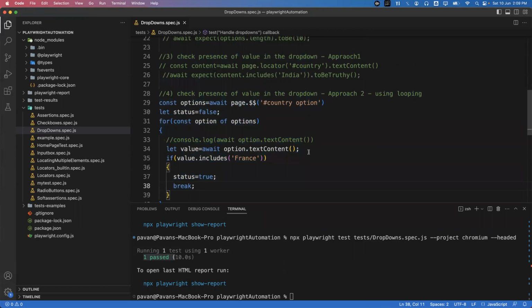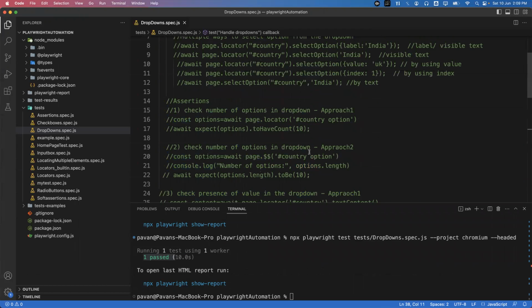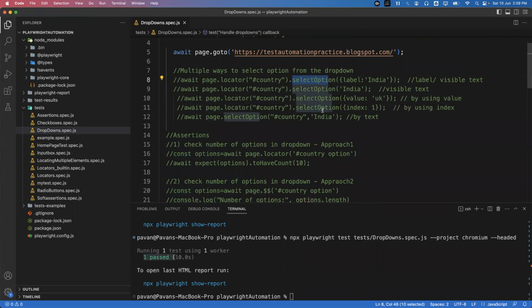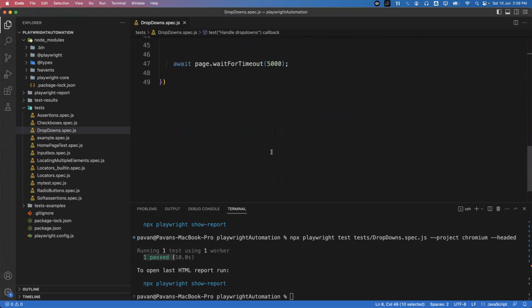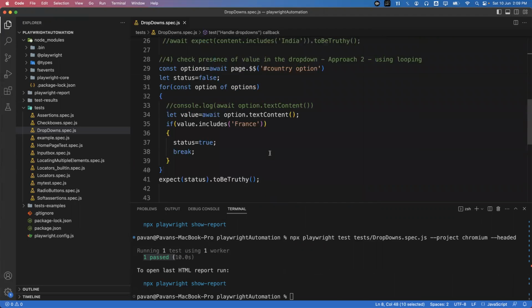Sometimes you may not have a select tag for the dropdown, so you cannot use these options, like the select option method, in those cases. So only through a looping statement can we achieve this. If you want to select one of the values from the dropdown, you can use a looping statement again.